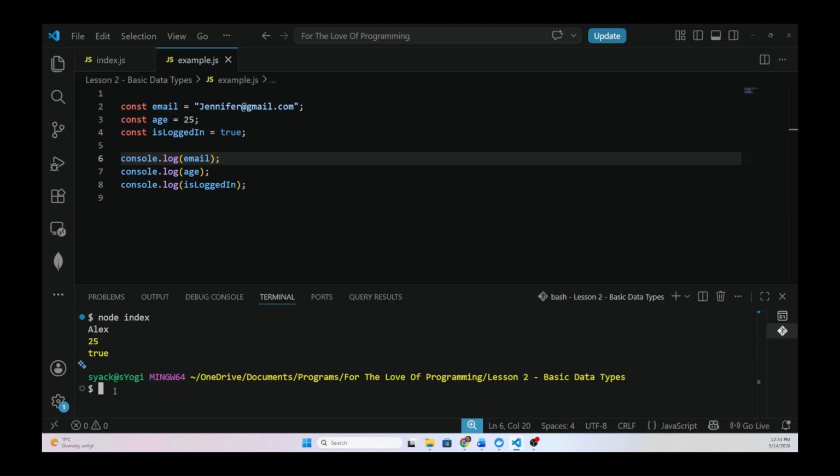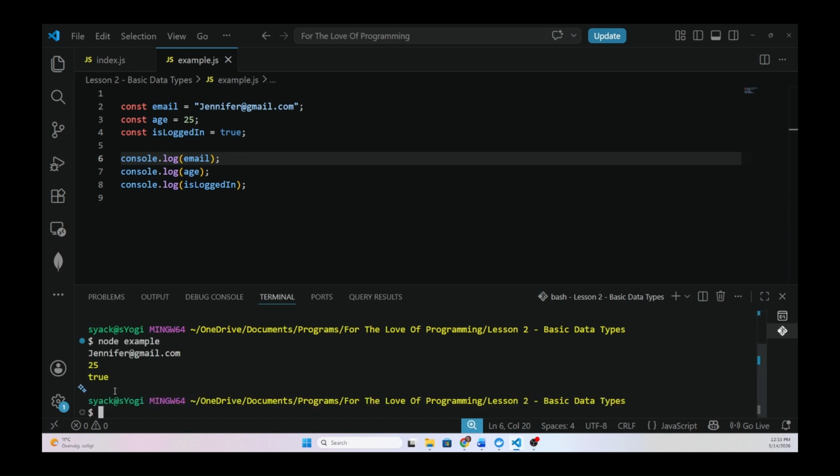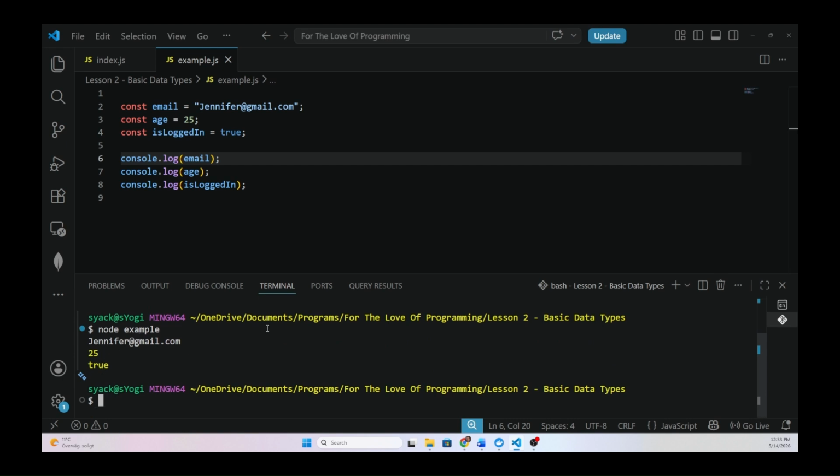I'm going to go ahead and run the program so you can see what is printed to the screen. We have jennifer@gmail.com, 25, and true. So the main key takeaway I want you all to understand from this video is that values have a data type, and those values can be passed and assigned into variables, and those variables can be used throughout your program.